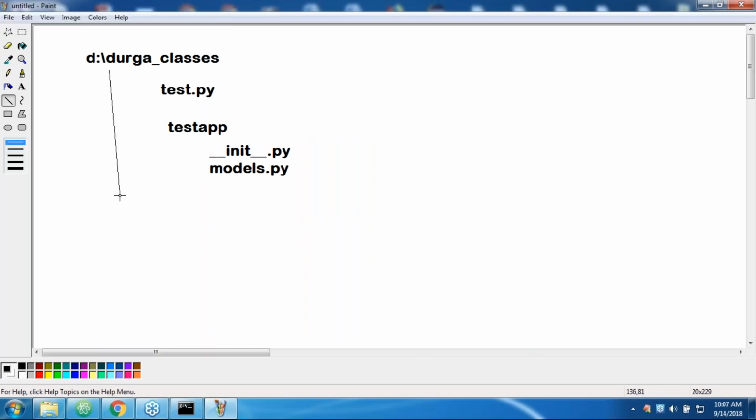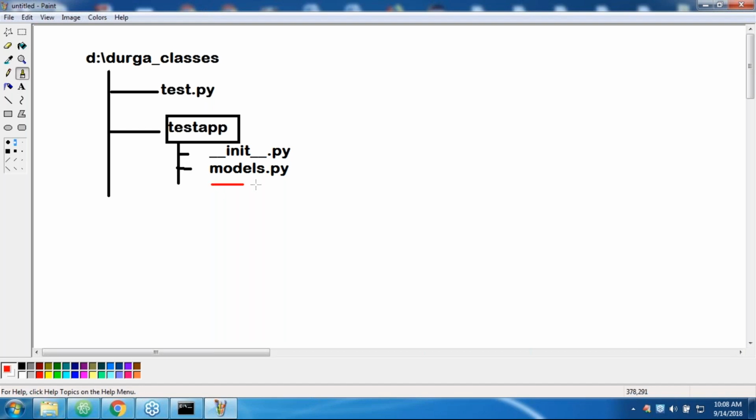If you consider test.py, next to it is test app, which is a folder name. This folder again contains these two files, the first file and the second file. Yes, the directory structure is very clear. Now my requirement is: in this models.py, M1 is there, M2 is there. Can you please call this M1 and M2 inside the test.py? This is my requirement.